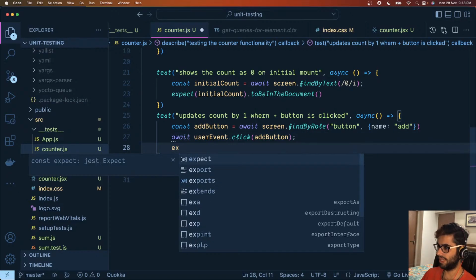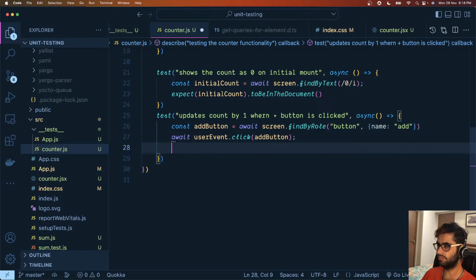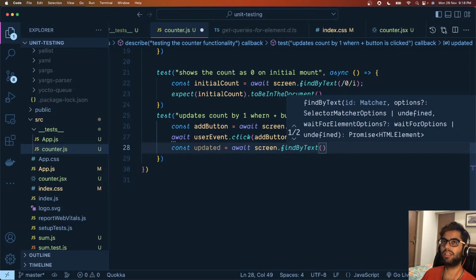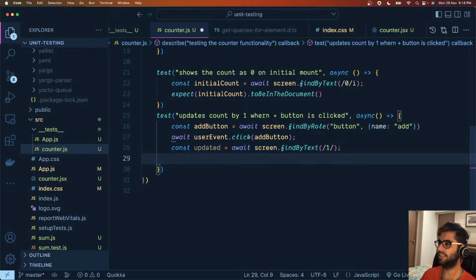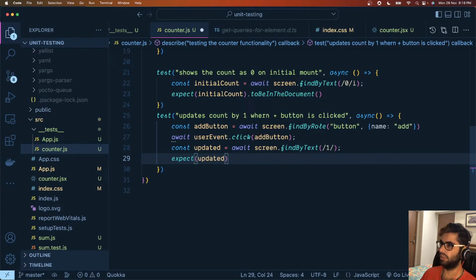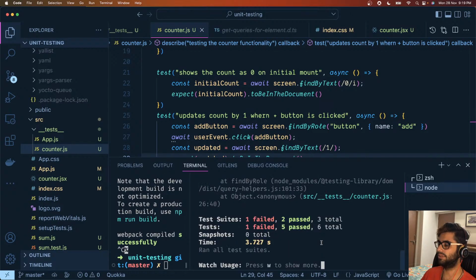Then what we want is, you'll say const update equals screen dot find by text, and we expect now that the initial count was 0, and now it should be 1 basically. Okay, and then we will say expect updated to be in the document. All right, let's save this, and let's see if this test case is working.